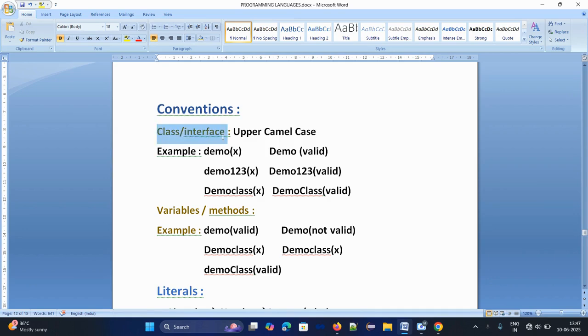Whenever you are giving a class name or interface name, you should use upper camel case. See here, the example demo in lower camel case, right? It is not good programming practice to give a class name in lowercase letters. That is not valid. See Demo, it is in uppercase. It should start with an uppercase letter only. Whenever you are giving a class name or interface name, it should start with an uppercase letter only. That is the valid thing in Java.